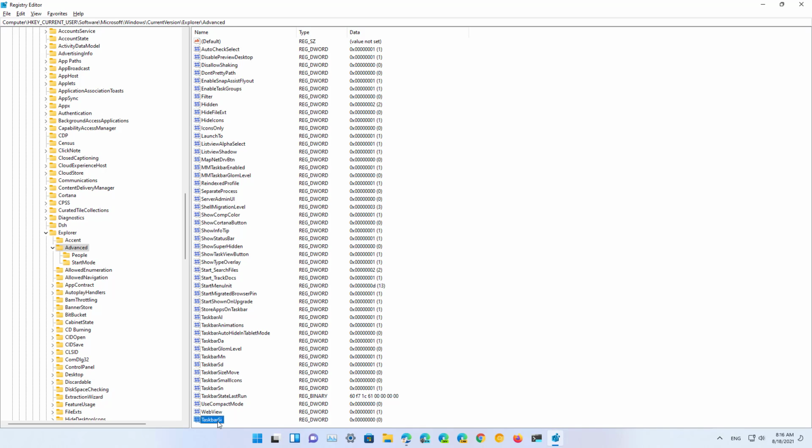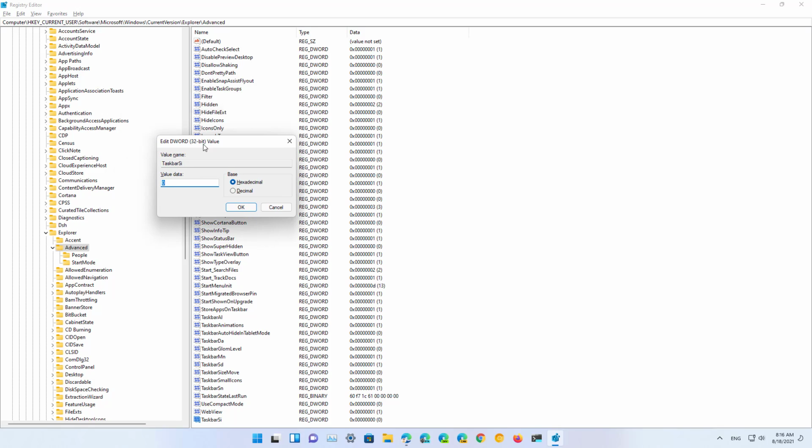Then double-click the newly created DWORD and make sure that the value is set to 0. The value of 0 means to make the taskbar smaller. You can also change it to 1 to set it to the default size, or you can use 2 to make it larger. So we're going to use 0 and then click OK.